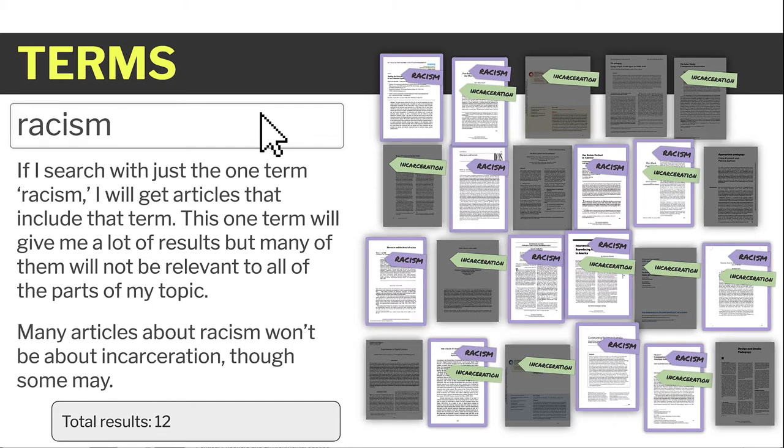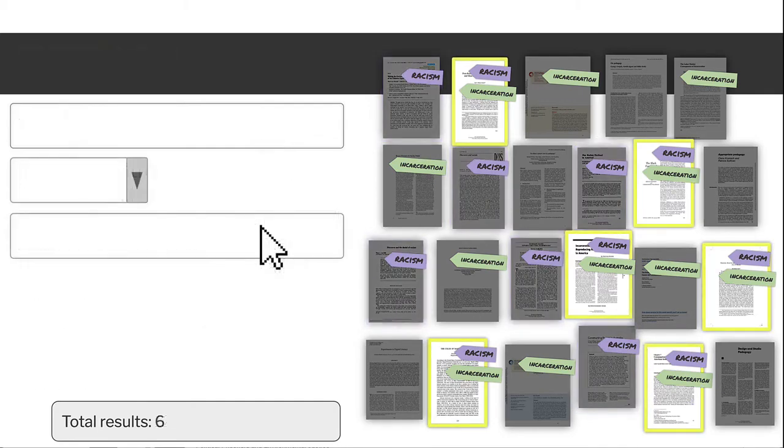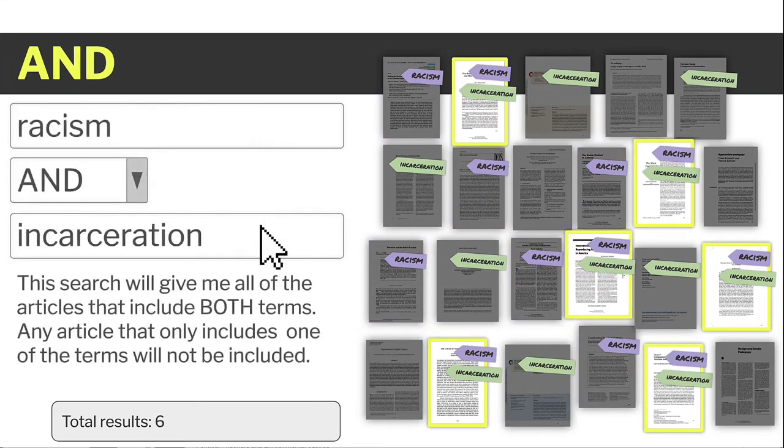So, how can I make it so that I only see the results with both terms? Connecting the two terms with the AND operator will give me all of the articles that include both terms. Any article that only includes one of the terms will not be included in my list of results.